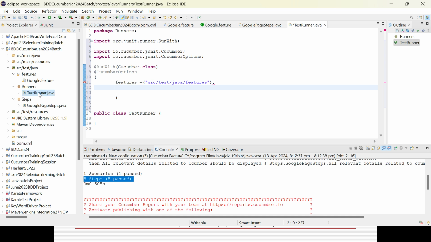And you need to give the step path, where it is mapping. So you need to use the keyword called glue, G L U E, equal to, again in brackets. What is that? steps. That is the package name. The package name is fine, no need to give the exact class, because in a particular package there might be multiple classes.